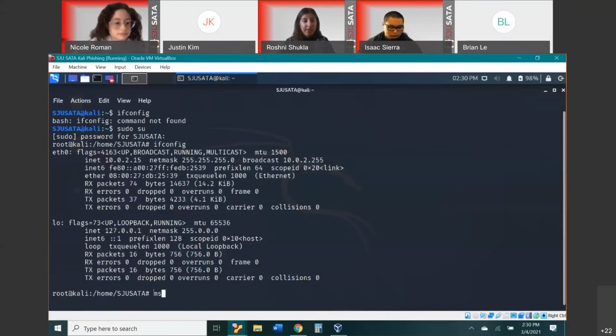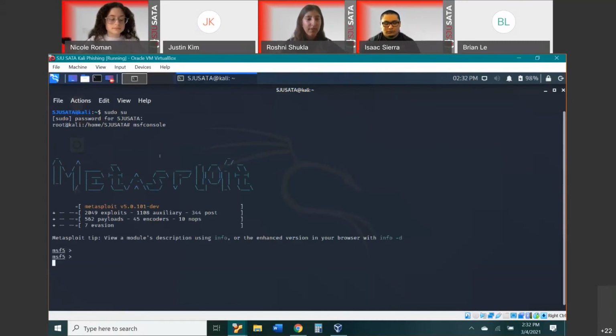type in msfconsole, and that should be a familiar command since Nicole talked about it during the PowerPoint. This is going to open up the interface that we need to interact with the Metasploitable machine. So just give it a second. Usually takes a moment. There we go. We're in. It should give us this cool Metasploit picture there.